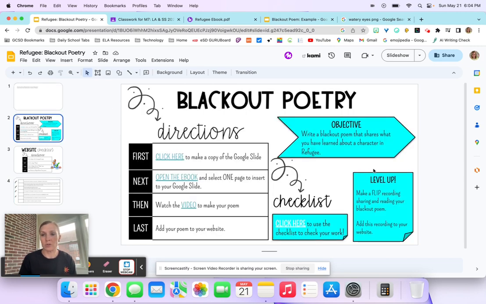So everything's here. There are check marks here that you can use to keep track of what you've done. The one last thing I want to show you is we have a level up option. So this is optional. If you complete this step, yes, there's extra credit in there for you. You're going to click right here. There'll be a link here to a Flipgrid.